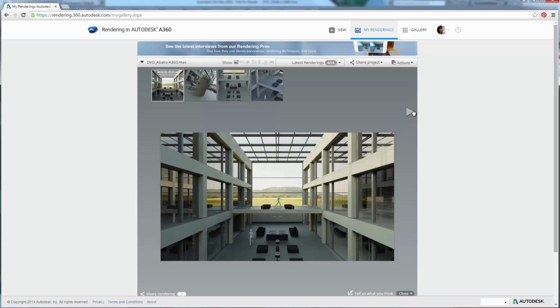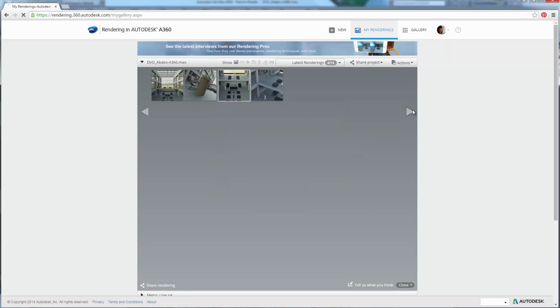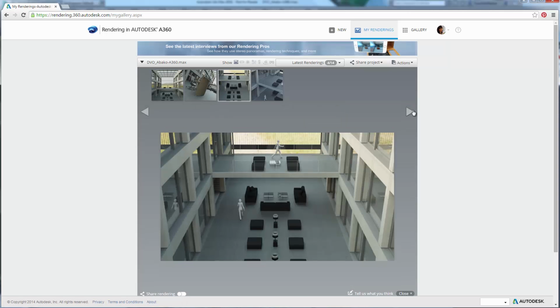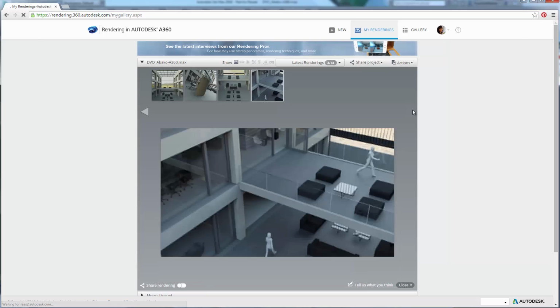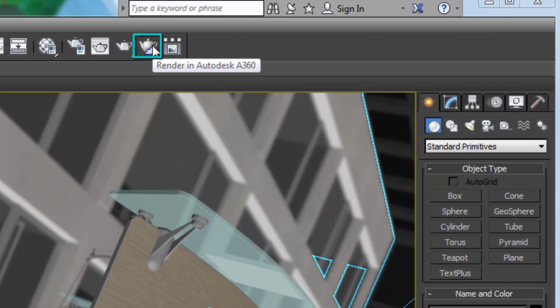Maintenance and desktop subscription customers now have access to cloud rendering in A360 right from within 3ds Max. Two new icons have been added to the toolbar in 3ds Max 2016. One to bring up the settings for A360 Cloud Renderer, and another to open your A360 Rendering gallery.